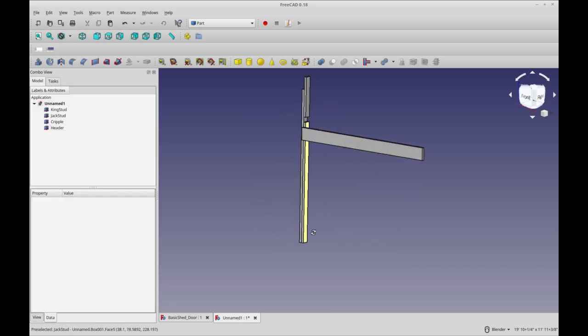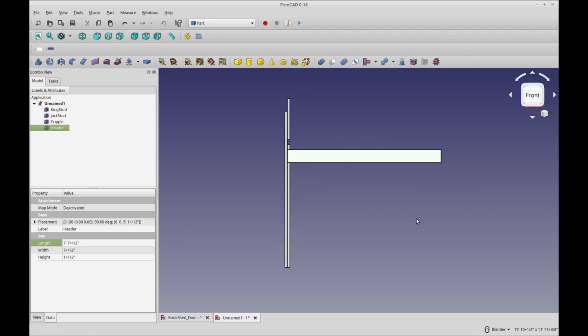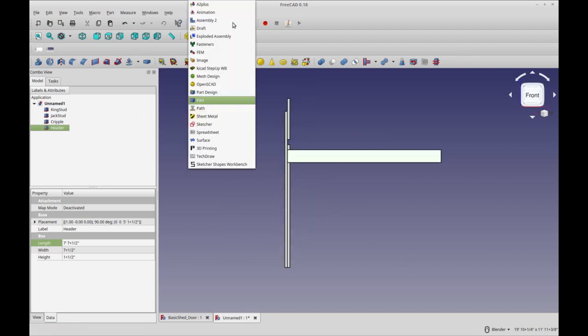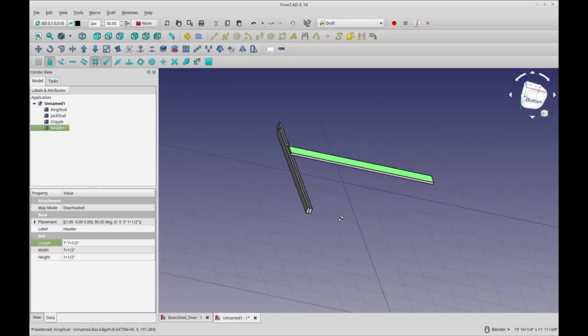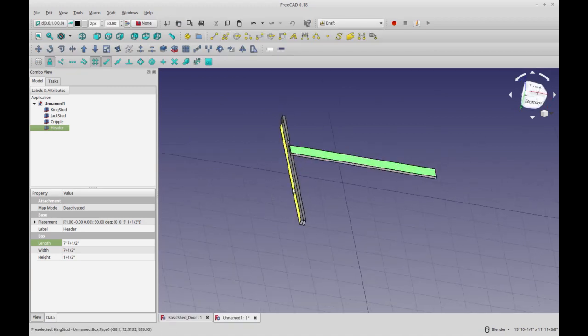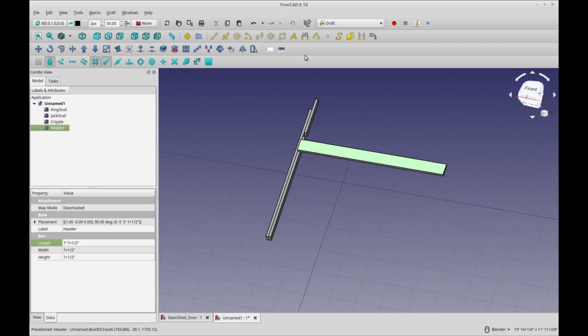The next thing I want to do is set a dimension for our rough opening, because we can use that to set the width of the header and some other things. I think it can be useful. So let's do that next. To create the rough opening, I want to use the Draft Workbench, and I want it to sit on the back of this model, and it already is, so that's good.